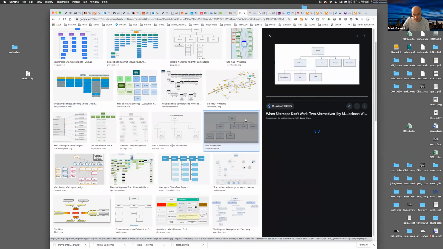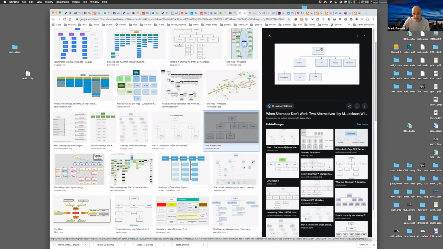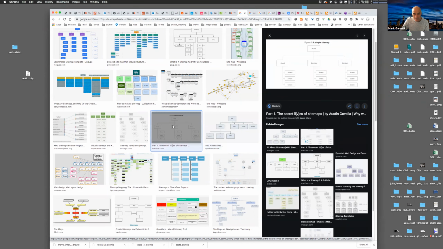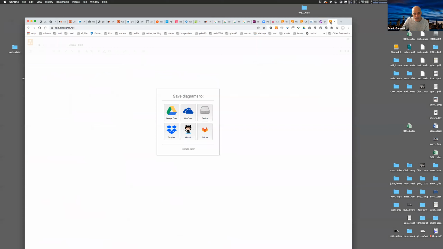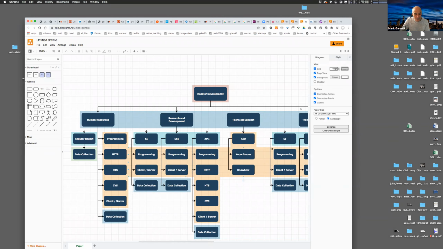Here's a super simple one. So it has the pages and then links between them. Yeah, those are sitemaps. But like I said, there's one in there that kind of looks like this one here. But you don't have to use that one.